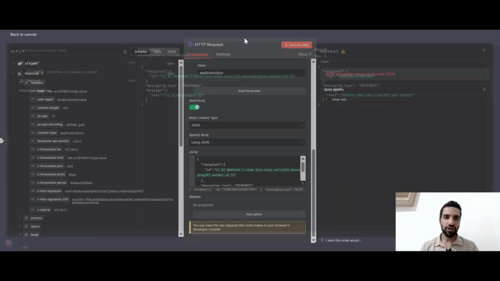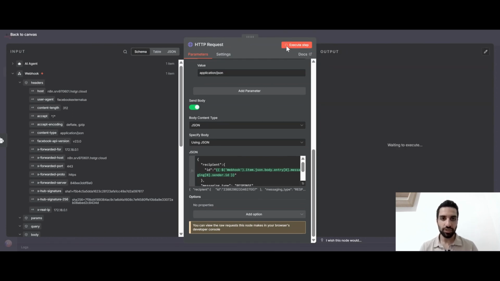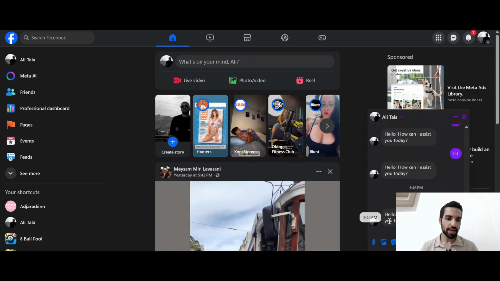All right, so now if I click this execute step, we'll go back to Facebook, and you will see that we got a message back inside my chat. So let's click execute step and go here, and boom, there you go. You see that I have received a message. Hello, how can I assist you today? This is exactly the message from our agent.